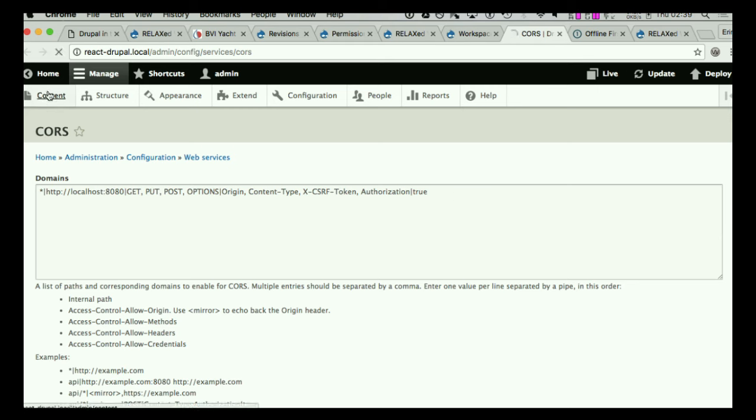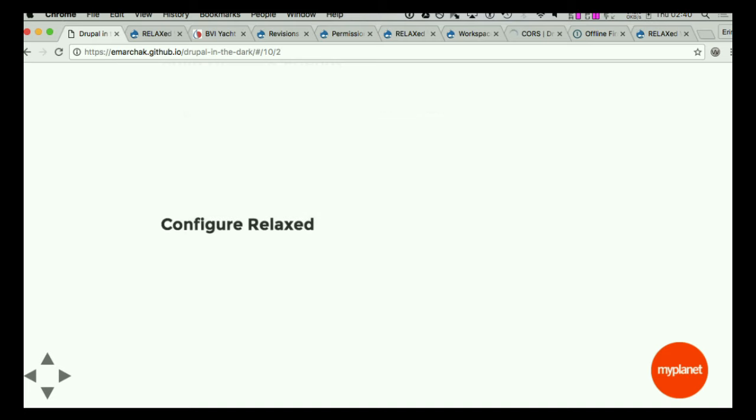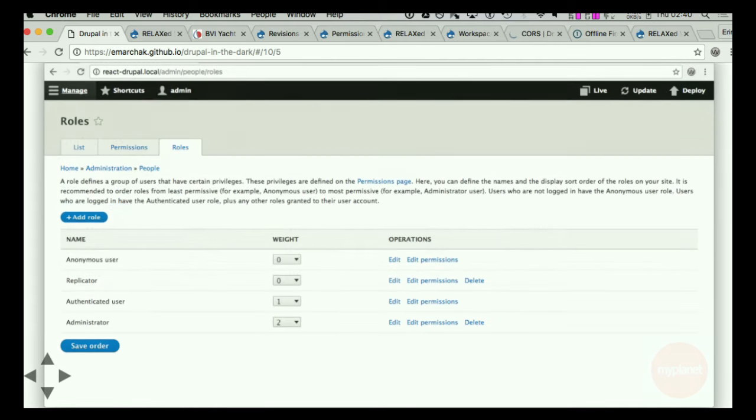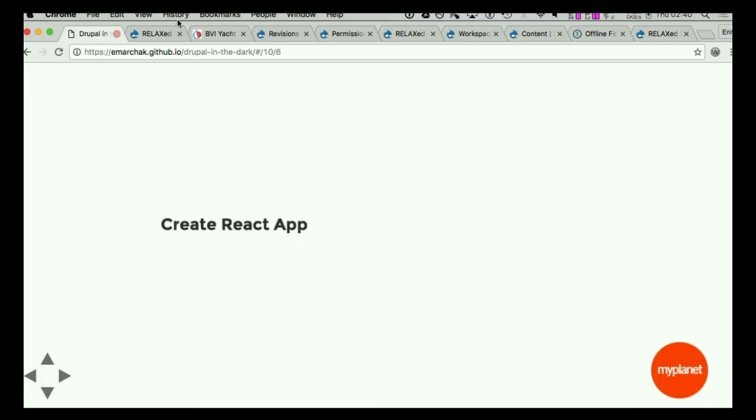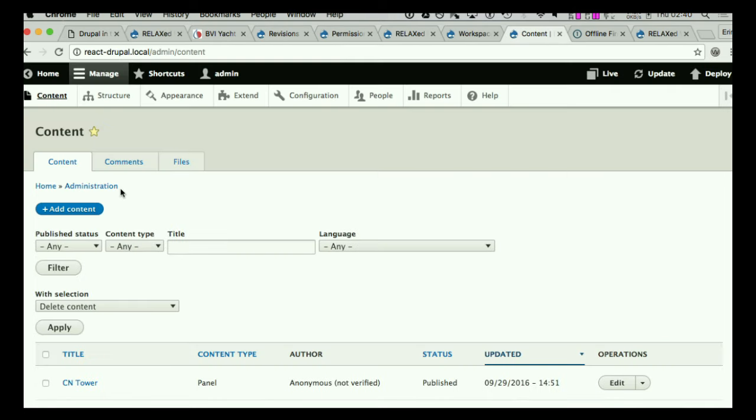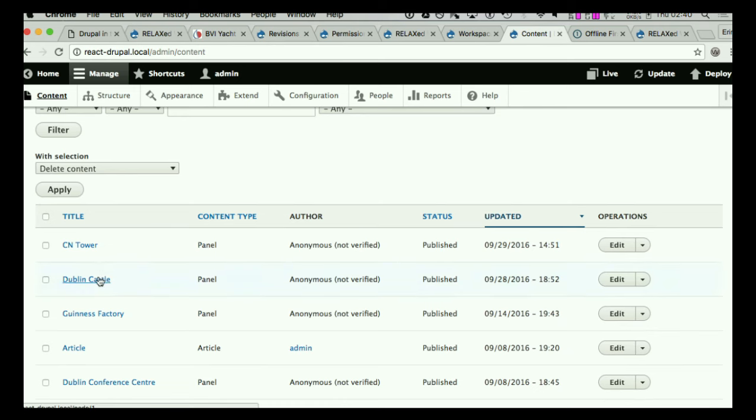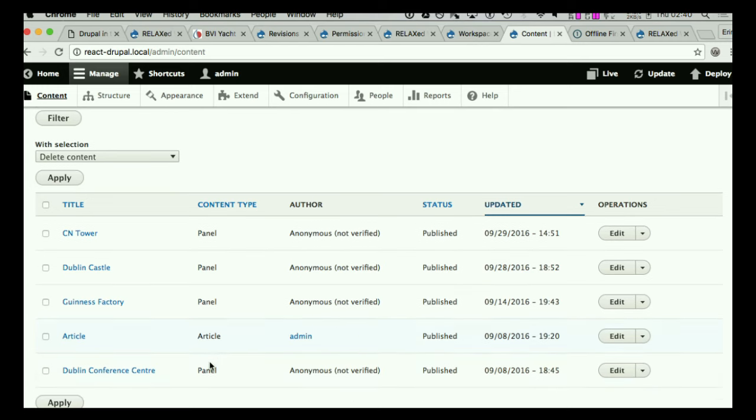We ended up creating, for this demo, a content type called panel, which represents a solar panel. And within there, you can see here the roles that we're creating. Within there, that represents all of the content that we have. So we have the different solar panels. We also created a test article because this is a standard Drupal install. But you can see that we have different content types. And within the content type itself, let's go to the Guinness factory. That contains data that's being passed on to the application.